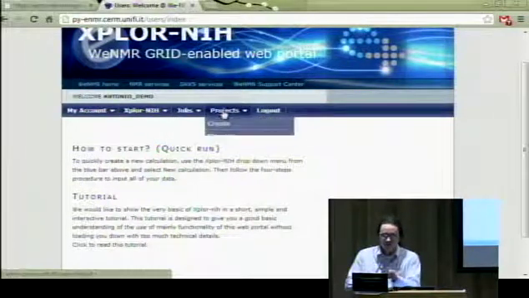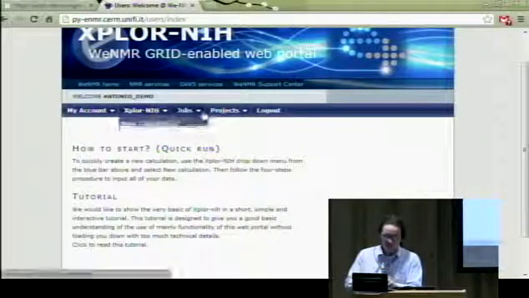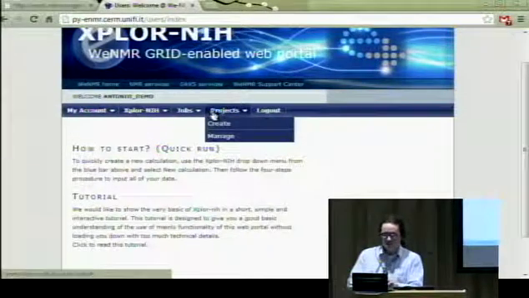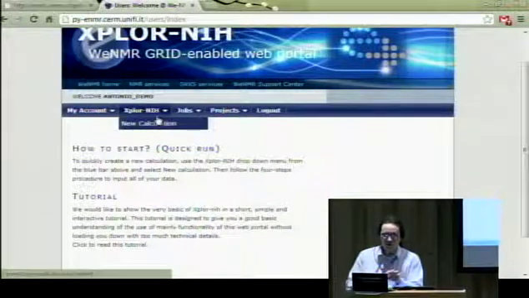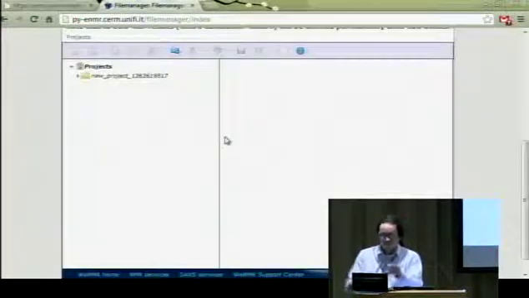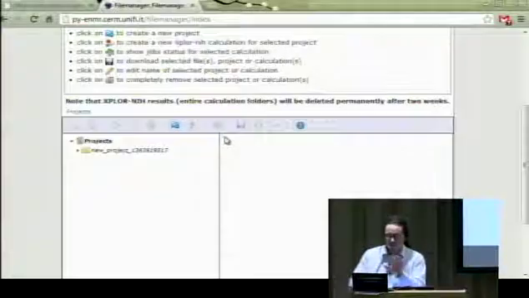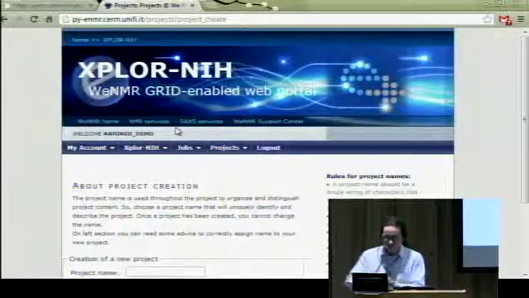This is organized in this workspace. You have your own account, and then you have the three main menus. That is project, which is a personal workspace. Then you have jobs to look at your calculations, and then you have the setup page for new calculations. If you go, for example, to projects manage, you get this simple directory scheme. Now, for example, you can create a new project.